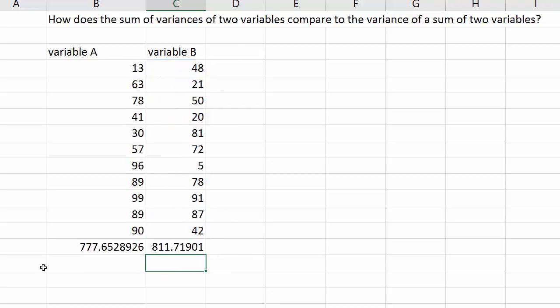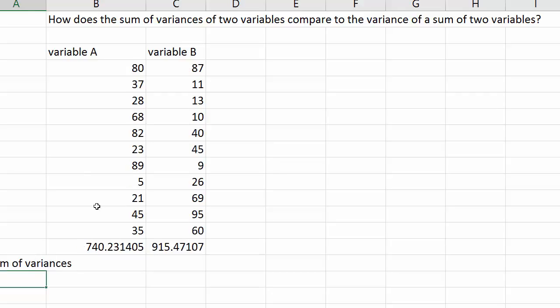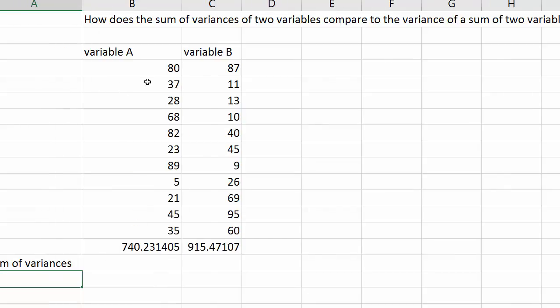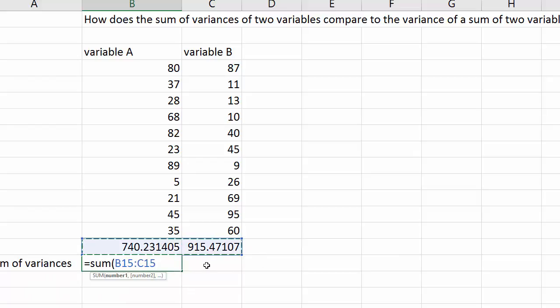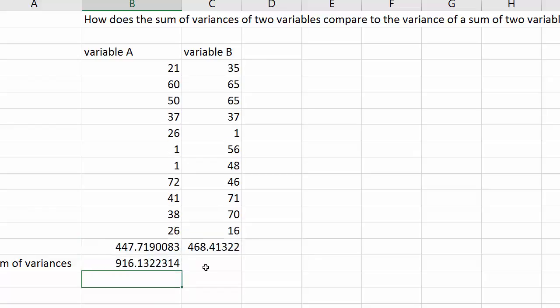And what we are going to do is calculate the sum of the variances here. I am going to do it using the sum command. So you type in sum and you can highlight the range you want. You can just add them if you like. So there we go. There's the sum of the variances.